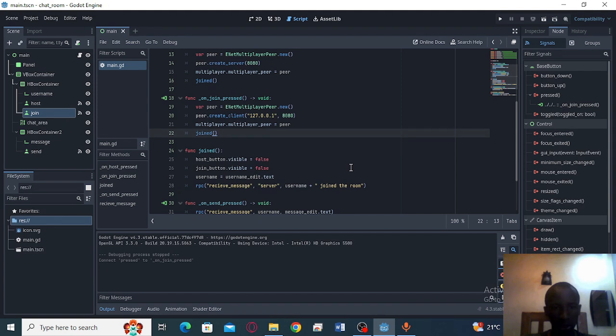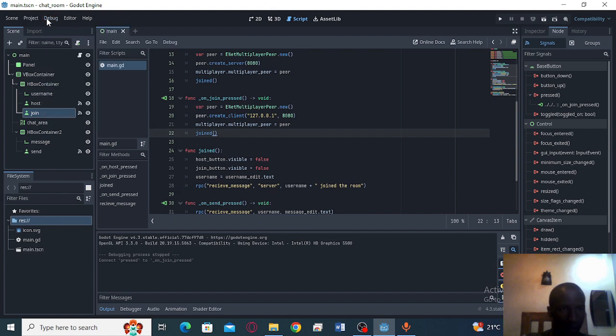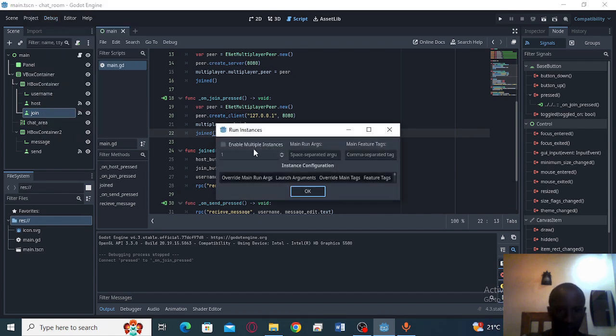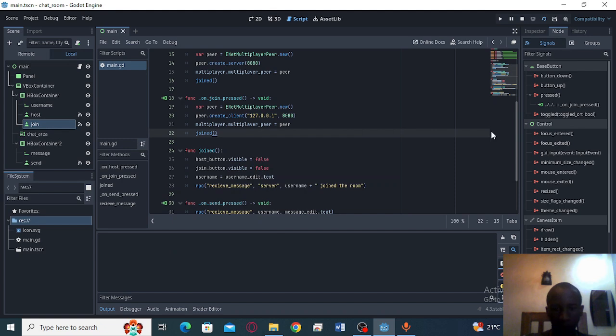We want to run 2 scenes so that we can send data from one peer to another. And how we'll be able to do that is we'll come here to debug rather, and then we'll come here to customize run instances, and then we'll write enable multiple instances. Then we'll change this to 2, so we can have 2 instances of the scene running at the same time. Then we'll press OK, and then we can run this.